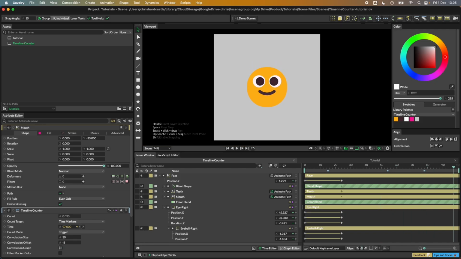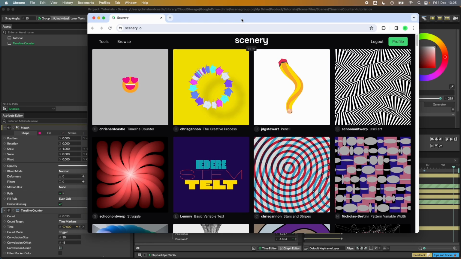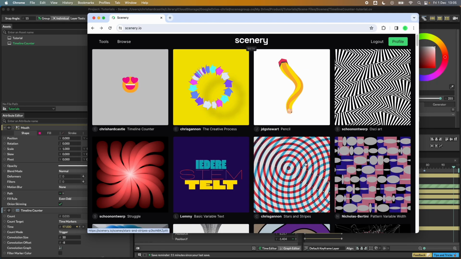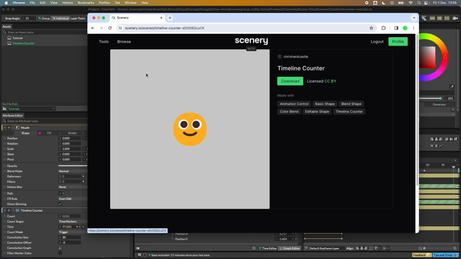If you do want to follow along with this, you can grab the scene file from scenery.io. If you've not discovered it yet, it's a great resource. Lots of Cavalry artists are being very generous and uploading all of their own scene files so that you can download them and have a look at yourself. If you want to grab this one, just click it and then click the download button here and that will download the .cv file.